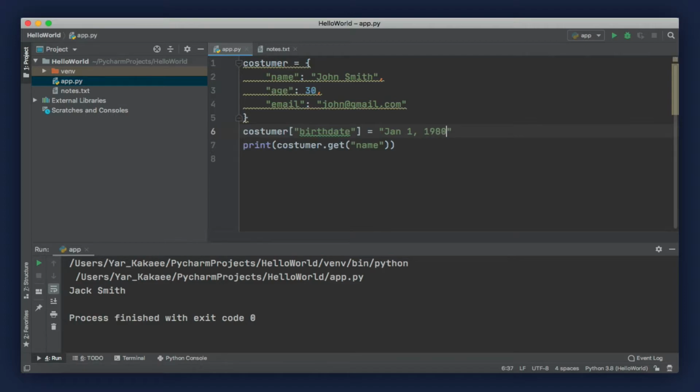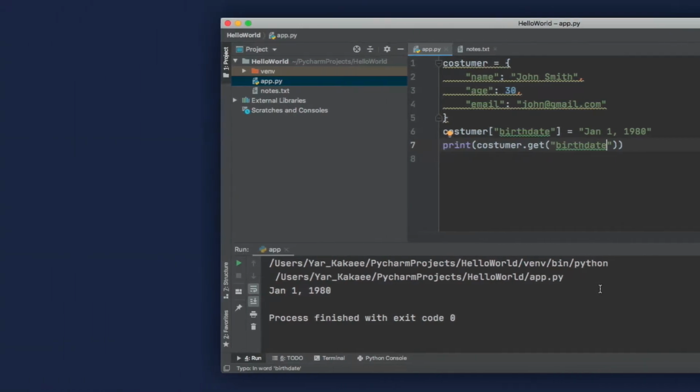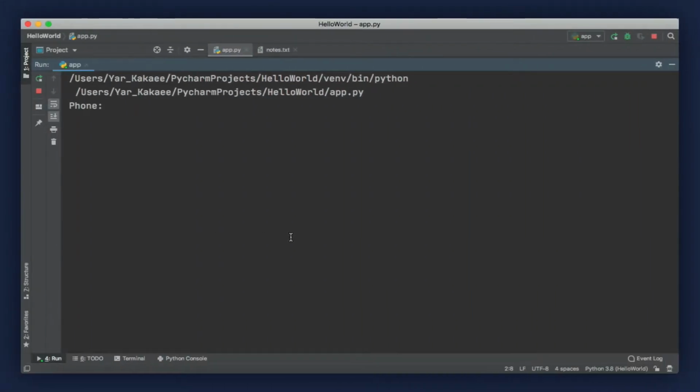And then we can print it here. So as you can see, we can easily add new key value pairs to a dictionary. So here's an exercise for you.